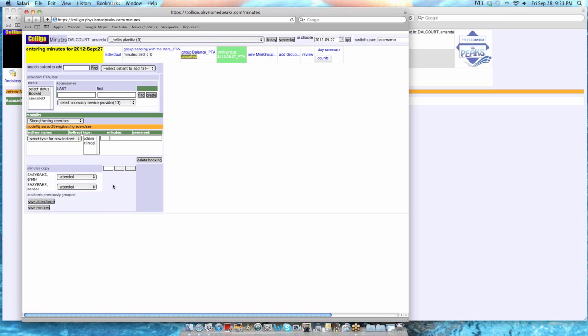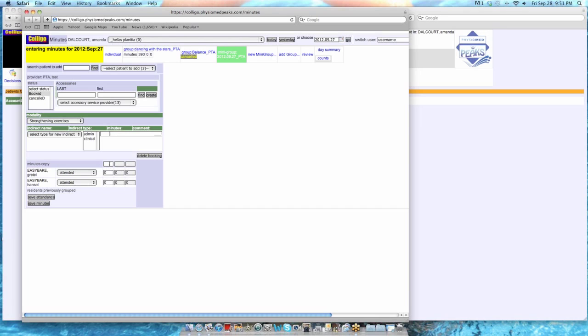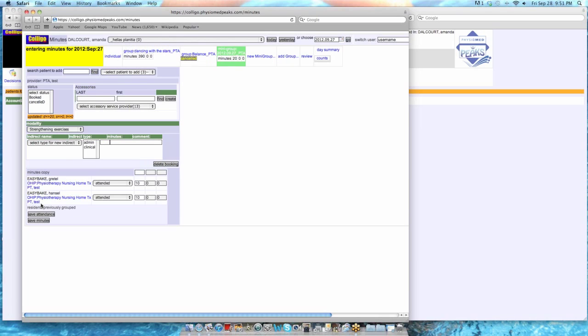Then I'll save the attendance in order to get those minute boxes to show up. And let's say that I did 10 minutes of strengthening with these residents. I will save the minutes. And once I do, I see that those services are being billed, and I'm done. That's all that needs to be done for a simple mini group entry. And you'll see here that the 20 minutes, so 10 plus 10, there's a total of 20 minutes of direct resident time. It only took 10 minutes of your time. However, there's 20 minutes of resident time. And that being said, this is done.